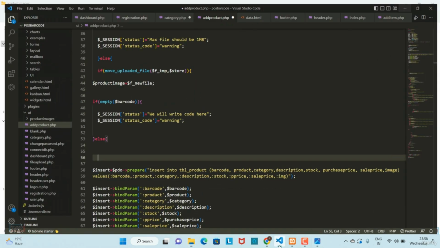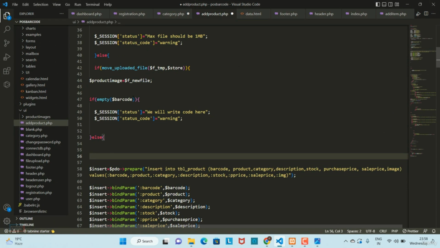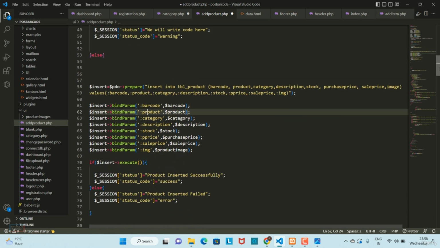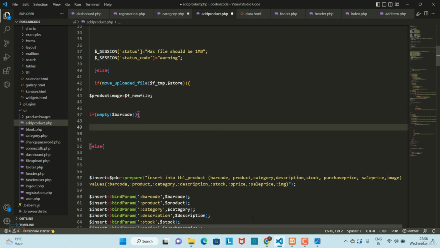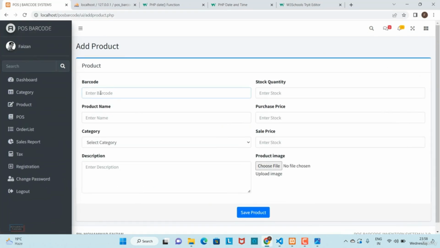So let's go to our code editor, and you can see here we put the condition in previous videos. If the $barcode variable is empty, then this code will execute. Otherwise, in the else section this code will execute. Now in this section, if the barcode field or $barcode variable is empty, for example, first let me cut this and open the browser. You can see here this field we will leave empty, and we will fill the details from here.